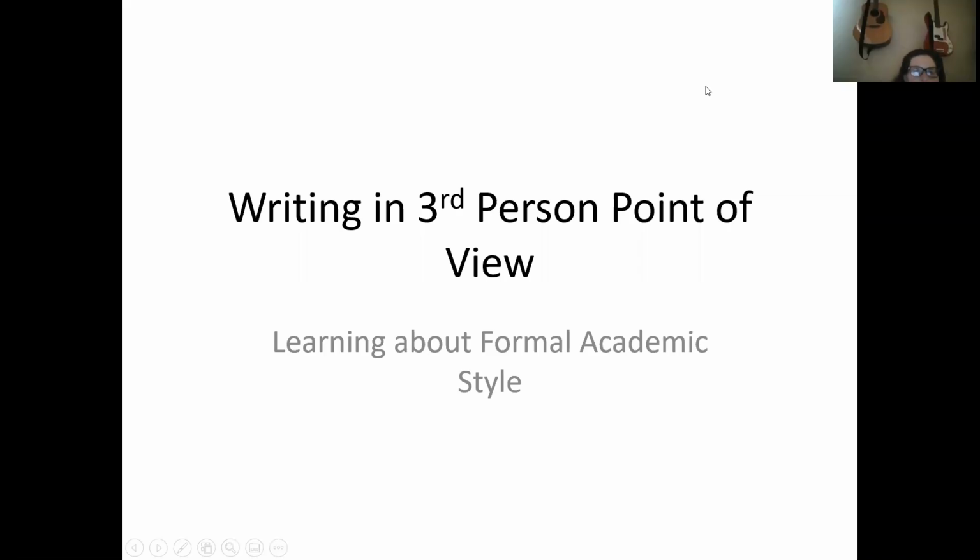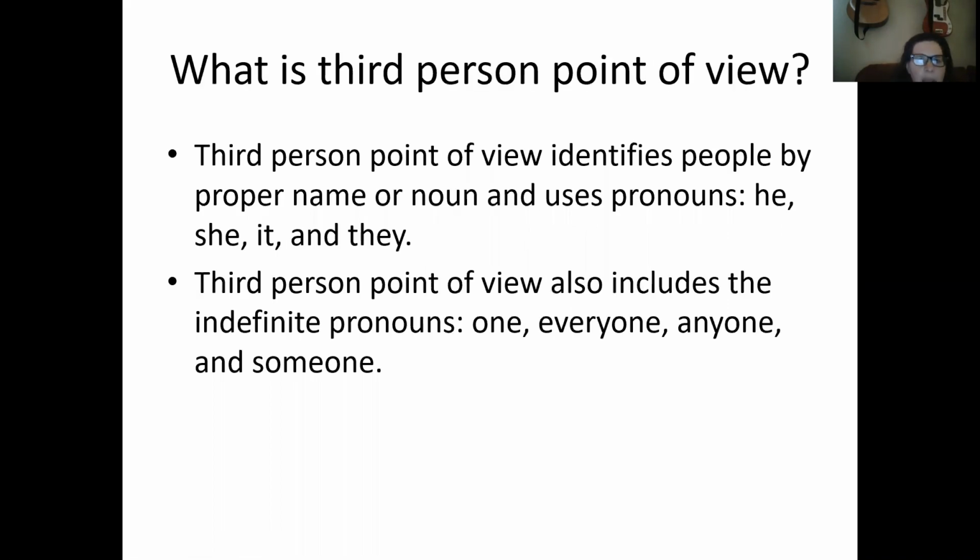Hey everyone, so this is a lesson on writing in third person point of view, and this is going to be how we write our last paper for the class. So I'm just getting you ready for that because we're shifting gears in the way we use our voice in essay writing when we come to our fourth paper. Okay, so what is third person point of view?